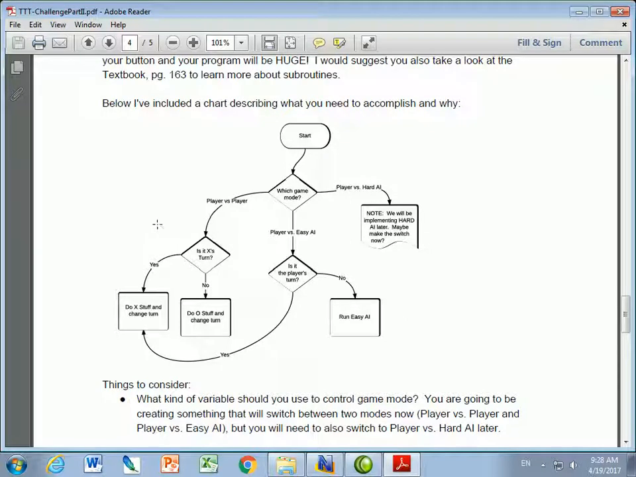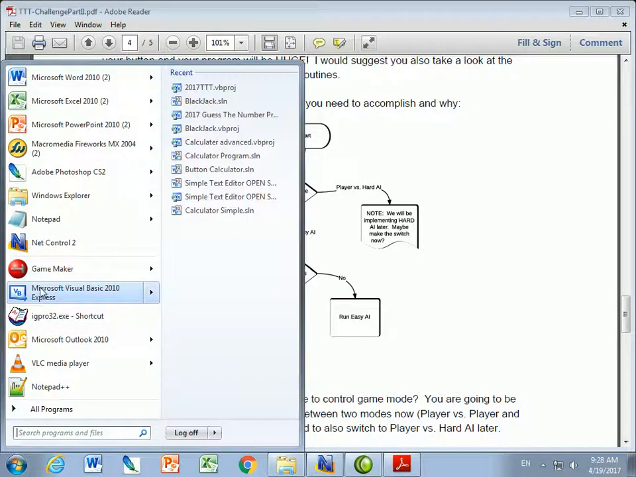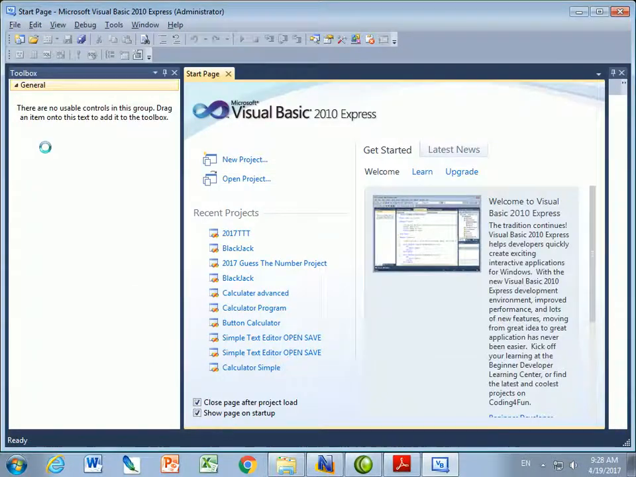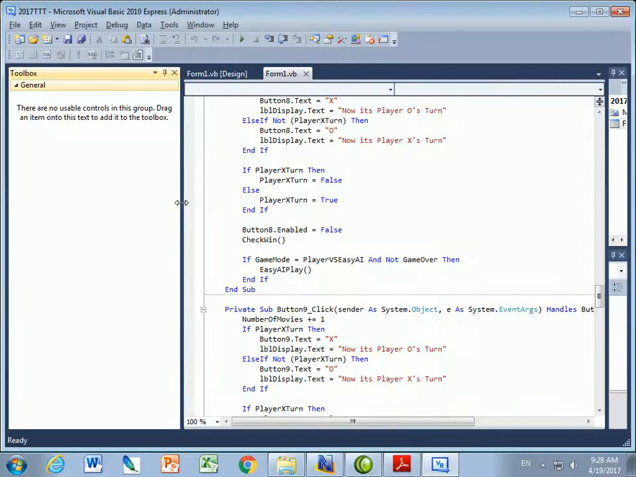So, what we're going to do today is we're going to try to make Tic Tac Toe player versus artificial intelligence. And it's going to be the easy artificial intelligence. So, I'll launch Visual Basic. And let's take a look at some of the first things that we need to do.